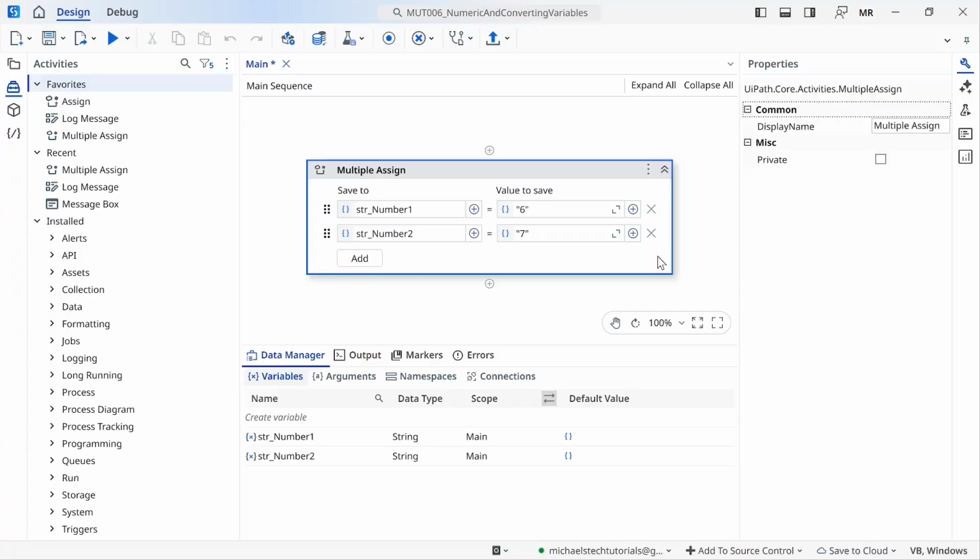Now we have 2 numbers that have come into our process as strings, but we want to do some math with these numbers, and we cannot do arithmetic on string values. So there's a couple of ways to get around this. One way is to convert the strings to numeric values, like integers. So I will come down to the variables here and add in some integer values.